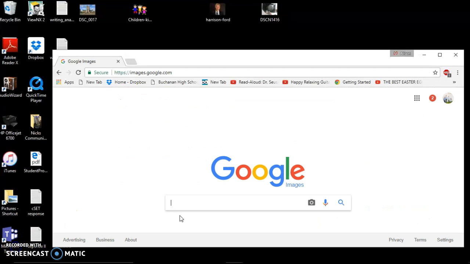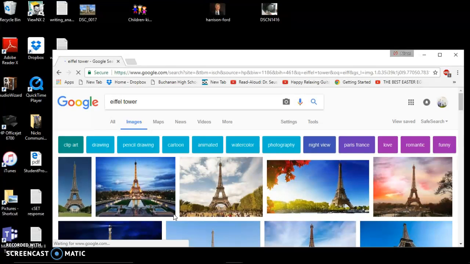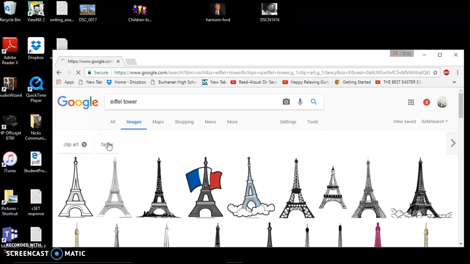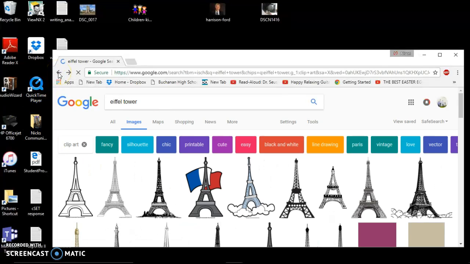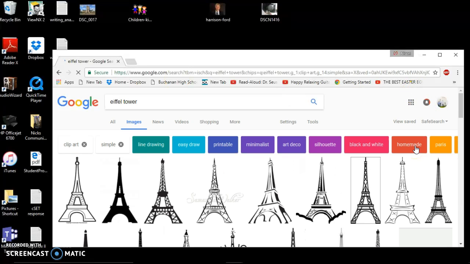So then, okay, this I thought was really interesting too. What if in Google Images I just put the Eiffel Tower, and look at what I get when I do that. I get clip art. I can get all these different images of the Eiffel Tower, fancy ones, simple ones, a lot of clip art. And students could use this for a ton of different things, for reports, etc.